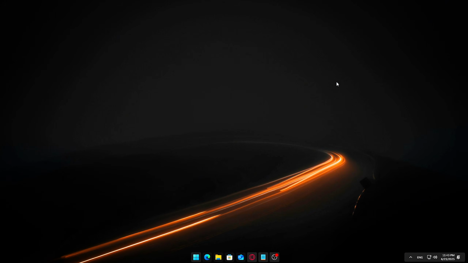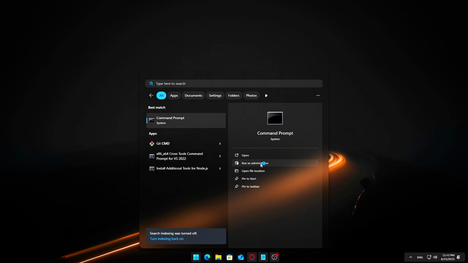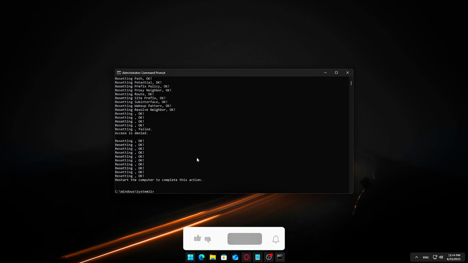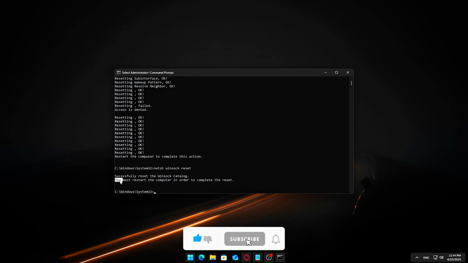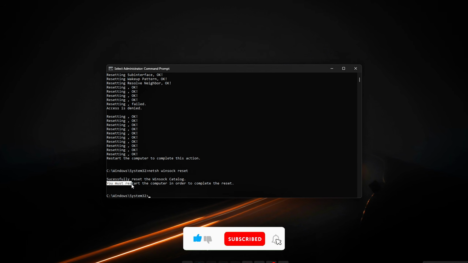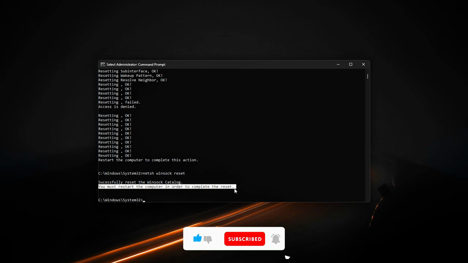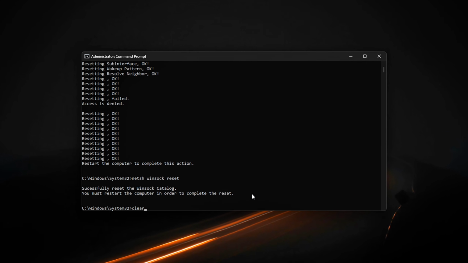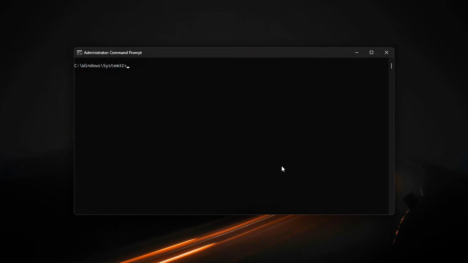Step 6. Clean up network settings and reset WinSock. If you're experiencing slow browsing, unstable ping in online games, or general network glitches, it may be due to a misconfigured network stack or corrupted settings. This step will guide you through flushing DNS, renewing your IP address, and resetting WinSock, all of which help clean up your network configuration. Here's how to do it.